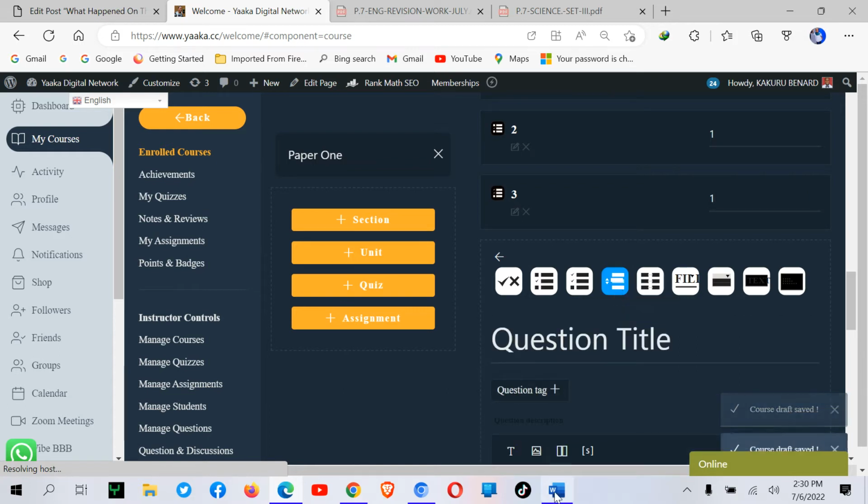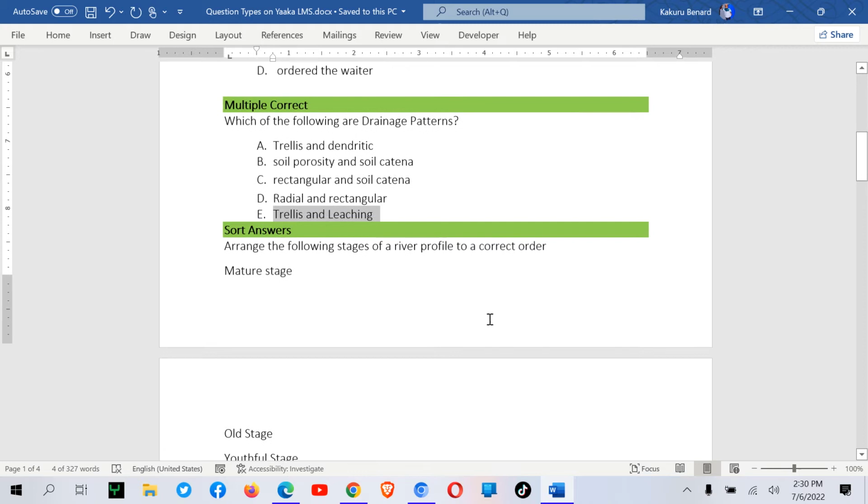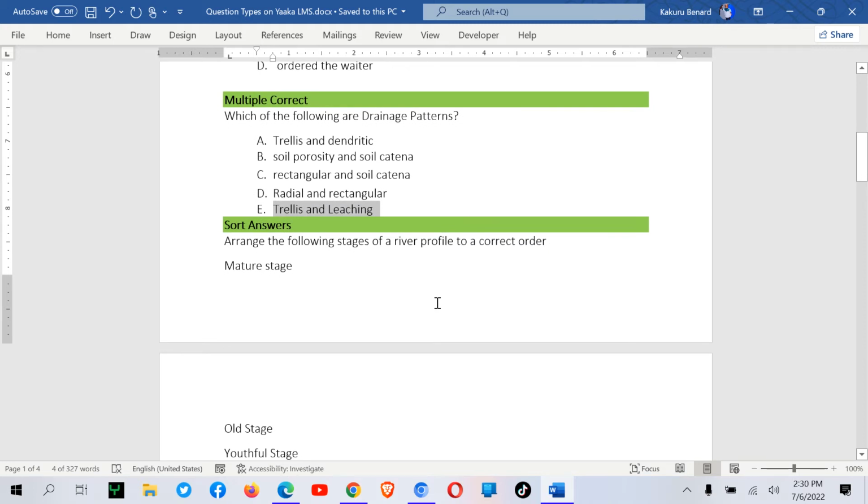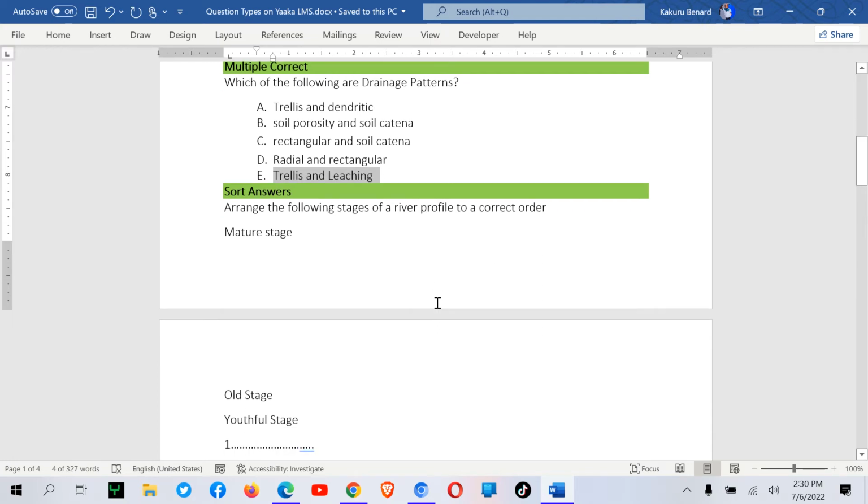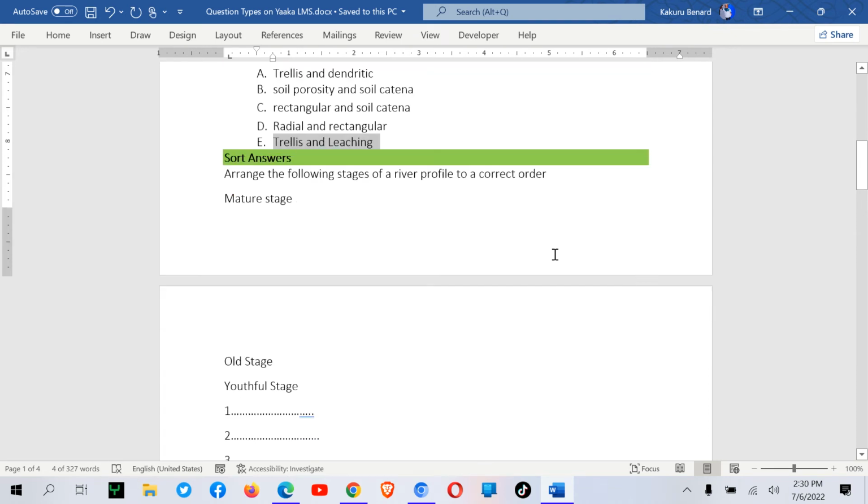So with sort answers, let's say you need to arrange some statements. Let's say they are processes and you want them in their order. They are stages and you want them in their order. That's when you use the sort answers question type.